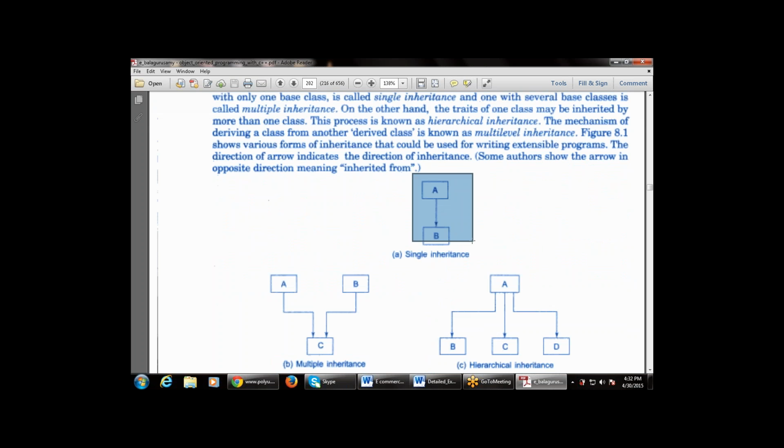One is single inheritance, A to B, as the arrow advises. The B part is inherited from A. So class B is inherited from class A. Then multiple inheritance. There are 2 base classes and one derived class. That is, A and B are the 2 base classes and C is the derived class.